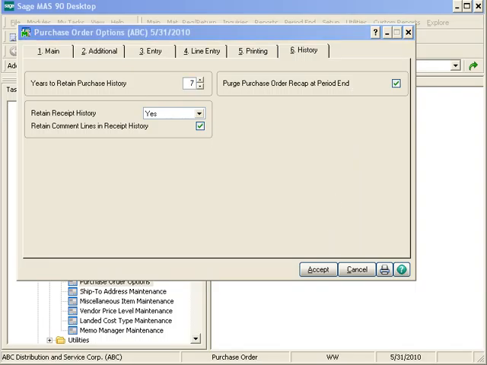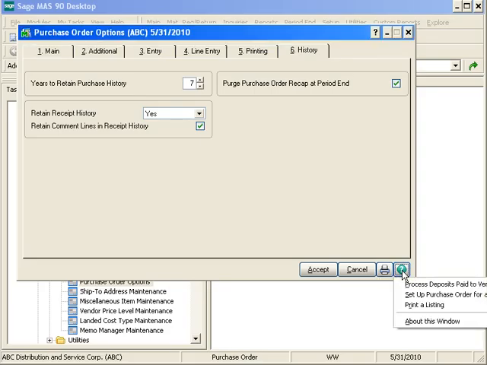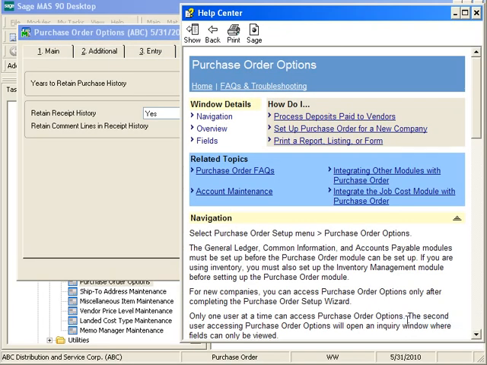One final note in your purchase order options is in the lower right-hand corner of all of your windows inside of MAS, you'll notice you have your little help function. When you're setting up your options, utilize this help function to assist you in any one of the questionable fields. So for example, if I go into my About This window, you'll notice there's a few different links regarding how do I process deposits, how do I print a report listing.